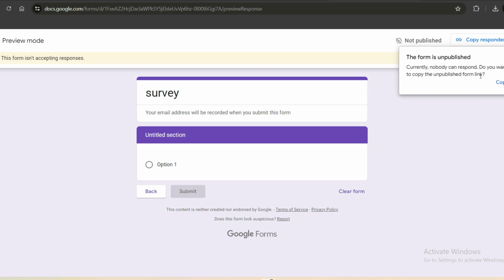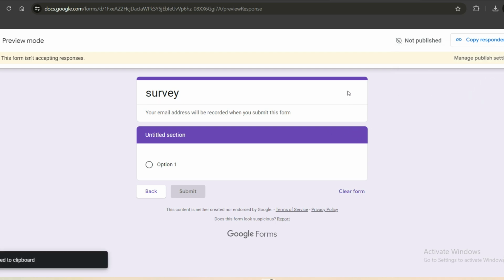And that's all there is to it. You've now built a Google form that changes sections based on answers, making it more efficient and user-friendly, and that's it, you are done.